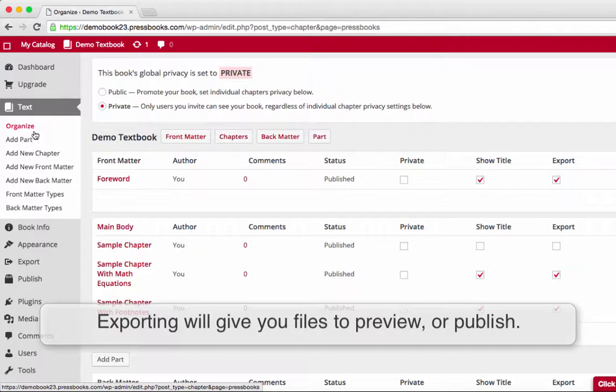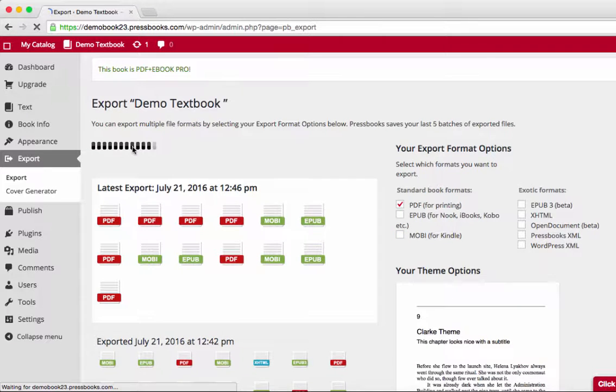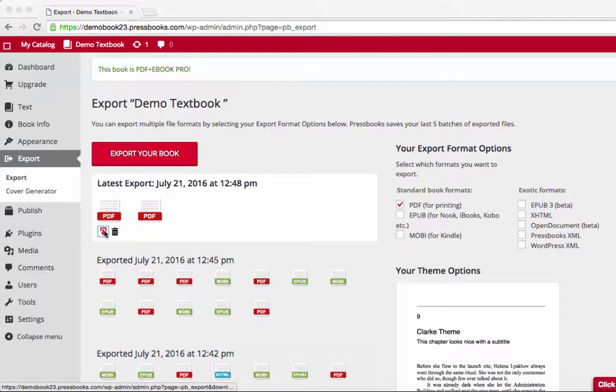When you're done with your book, go to Export. Decide which book formats to export. Click Export Your Book, and then download the files that Pressbooks generates.